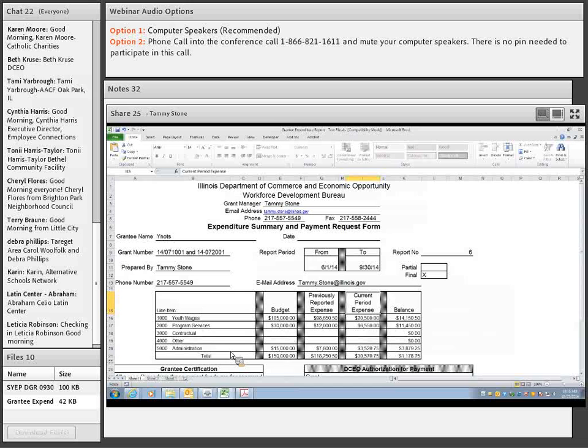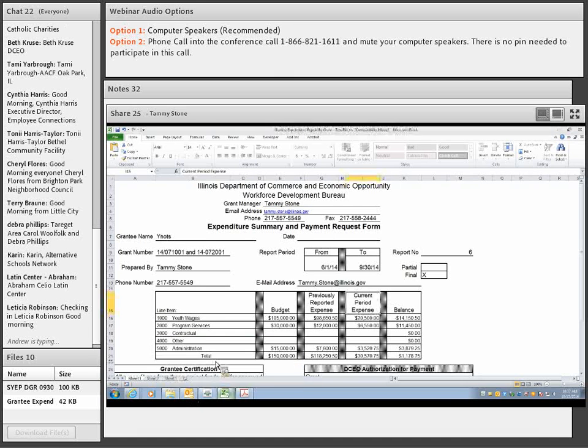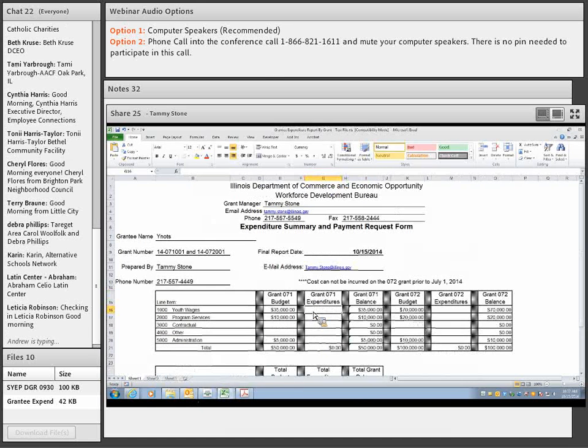So in my expenditure report form, I am showing that I have $98,650.50, which was prior expenditures to the grant, plus another $20,500, which is current expenditures. So I have $119,150 expended in youth wages. I'm going to take that amount and I'm going to distribute it based upon the grants themselves. So $35,000 of that would have come from the 071 grant.